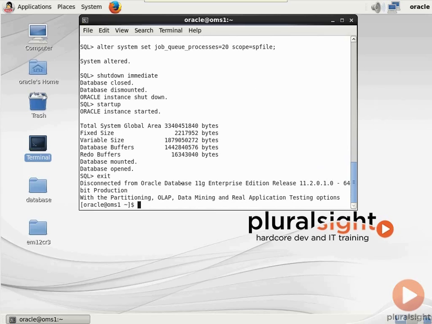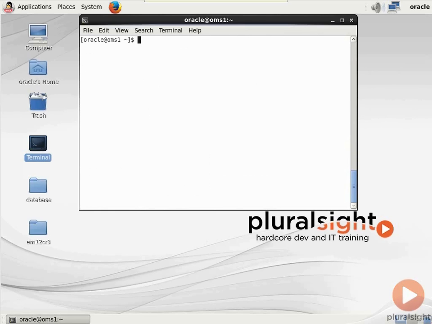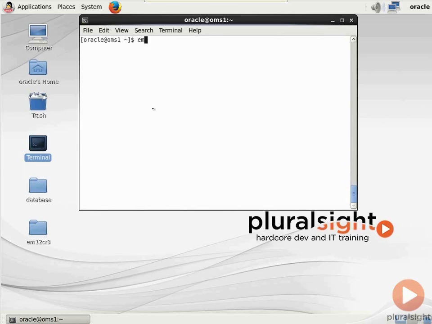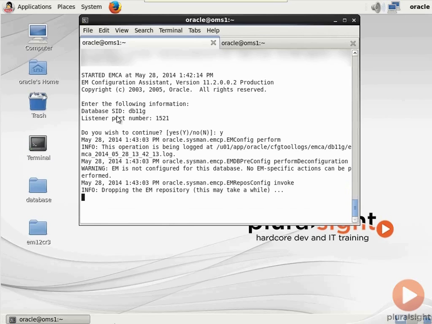So I'll actually exit out of my SQL*Plus session, clear the screen, and then, as I said earlier, we're going to have to decommission our Enterprise Manager Database Control. We can do that with EMCA. I run the tool without any parameters just to verify that I'm getting something back. EMCA with -deconfig dbcontrol db with a -repos drop switch, -SYS_PWD, and the SYS password, -SYSMAN_PWD, SYSMAN password. You're asked to provide the database SID and the listener port number, and finally confirm.